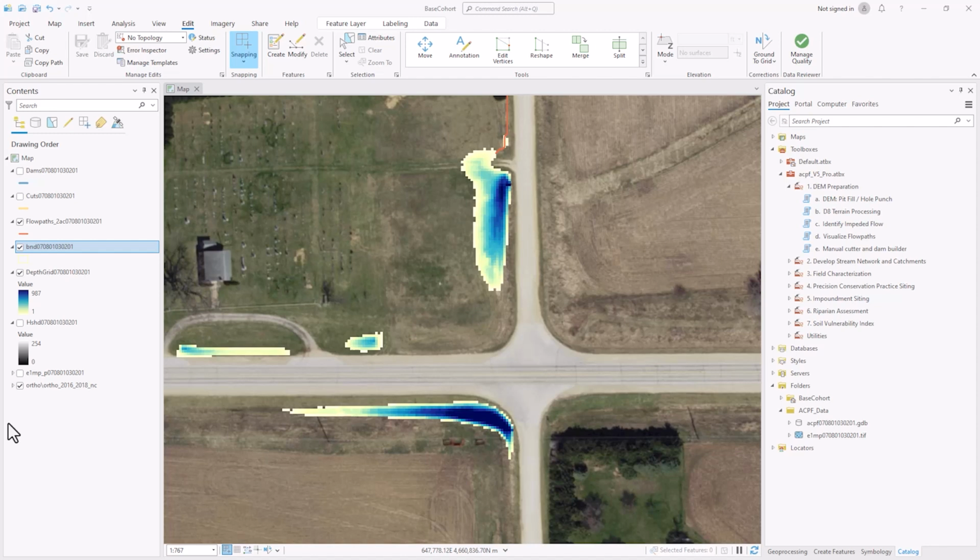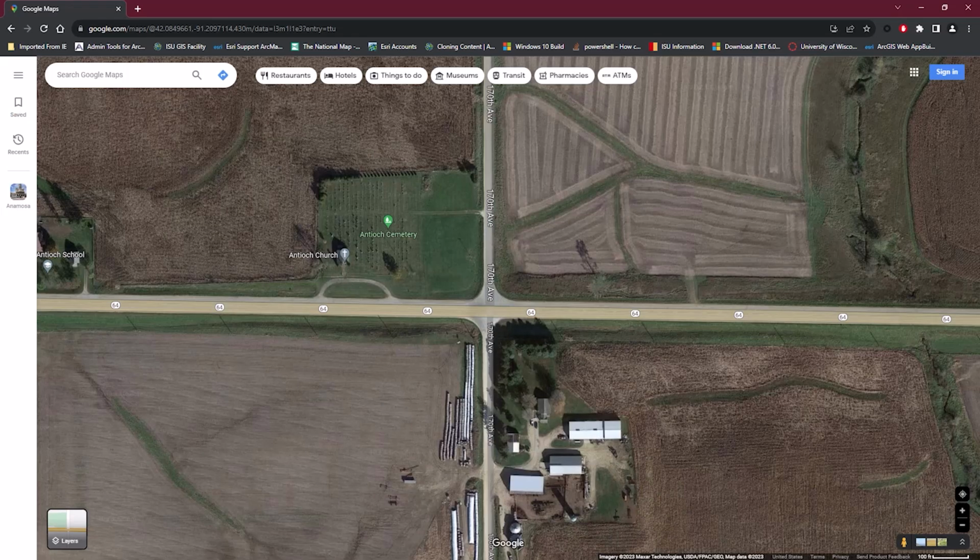In this example, we have a large impeded flow at the intersection of a highway and county road. Since this is an intersection, we can assume that there is a culvert going under one of these roads. However, the aerial imagery does not show us where the flow should be going. By utilizing Google Maps for this area, we can see where the culvert is. I have found this area on Google Maps. We can see the church to the west as the reference point.